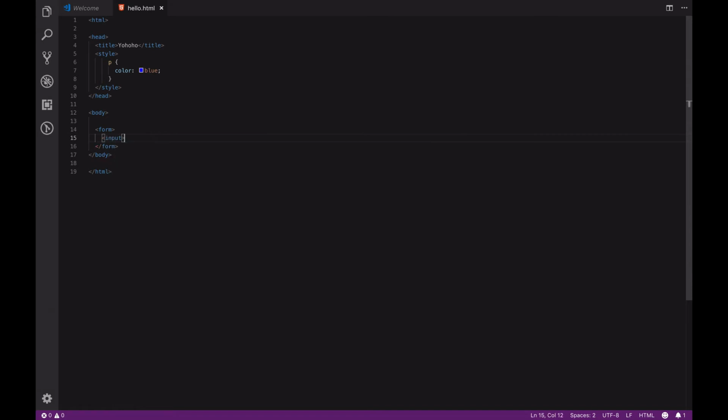And input is another self-closing tag. It has an attribute called type, which tells us what type of data we are entering. Type is equal to text, and we will also add another input box. Input type is equal to, now let's add, password.